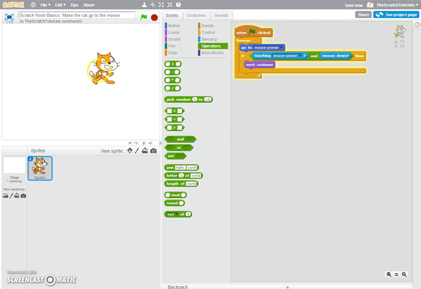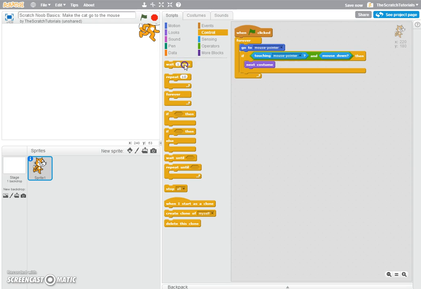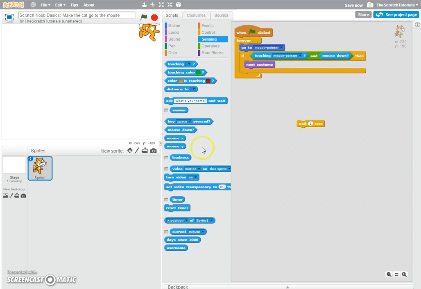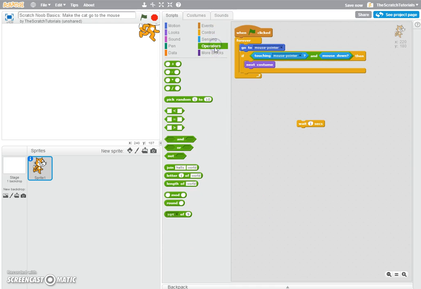Now, the problem with this is that immediately after I release, it goes to the next costume, and then it still thinks that I have it down, so it goes to the next costume again. So to fix that, what I'm gonna do is add a little bit of waiting. Okay, so we're gonna add a little bit of waiting to keep it from happening.